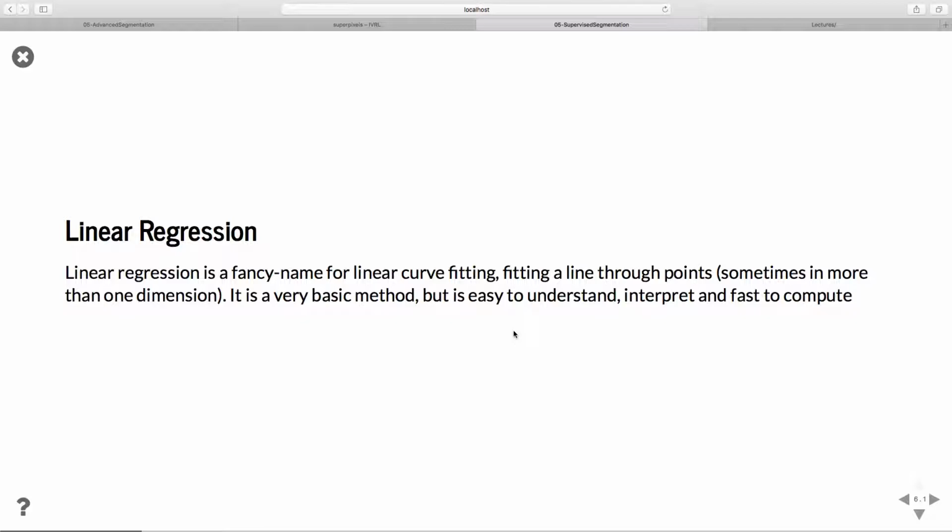So now we can go to a slightly different style of problem. That was more the classification, where you got a value in, and you were trying to decide which category it belongs to. So regression is a fancier name for linear curve fitting. It basically takes all the points you give it as input and tries to fit a line through it so that you get the output that you want. It's a very basic method, but it's very commonly used.